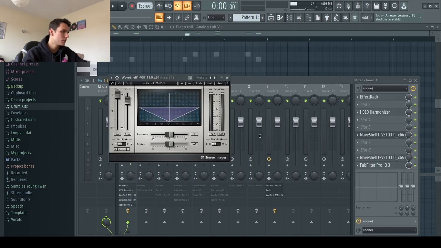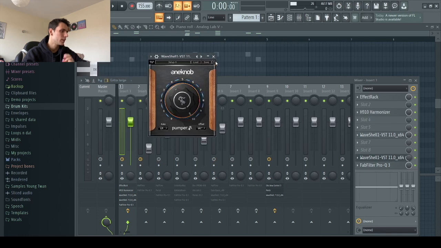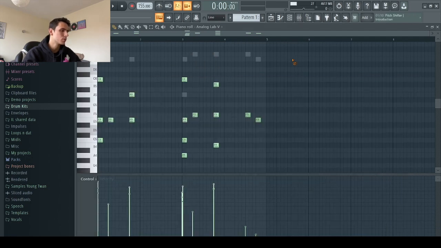Then I added a Stereo One imager from Waves, a one knob pumper. Now this is kind of like a side chain thing. I turned the mix down under 50%, and then an EQ just cutting the lows out. And this is what it sounds like with effects.